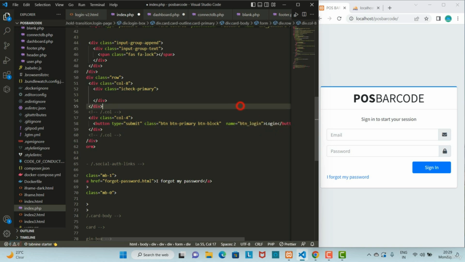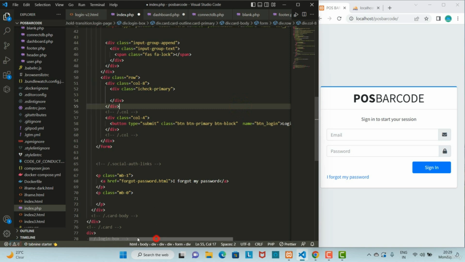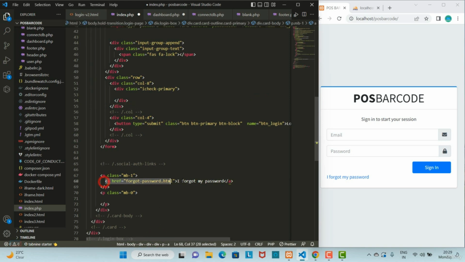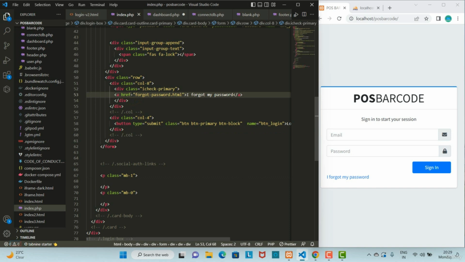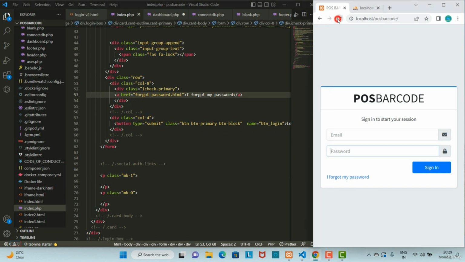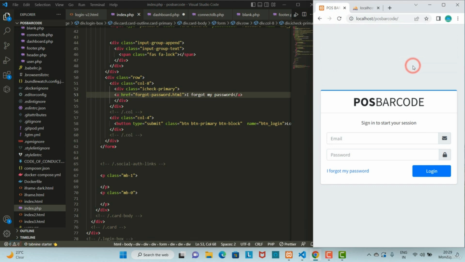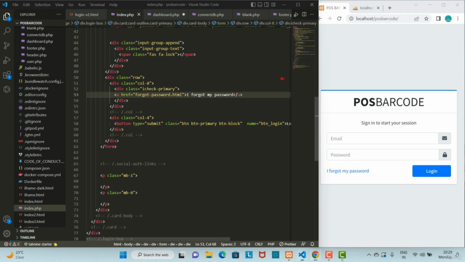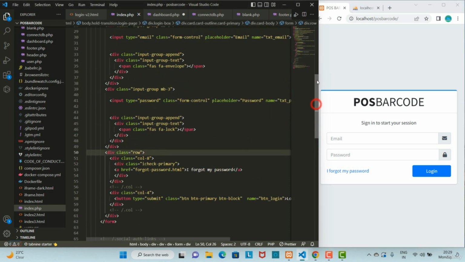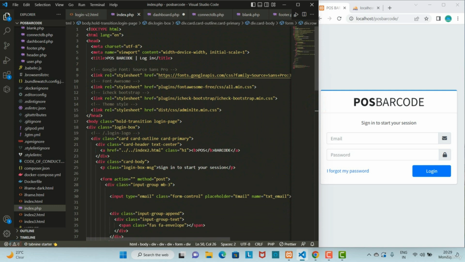Okay, and one thing more I can change here, you can see the link for the password, forget password. So copy and cut from here, and I'm going to paste it here. So save, and let's refresh our page, continue. Perfect, you can see here. Okay, so our form coding is completed now, and now we can write code for the PHP from here.